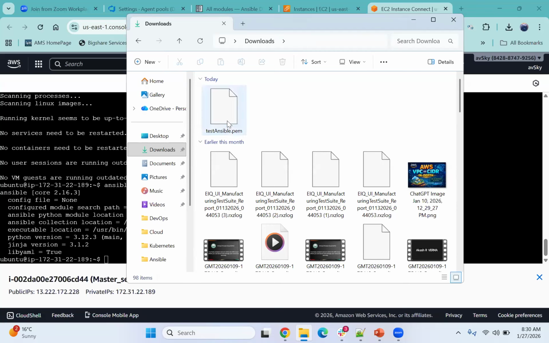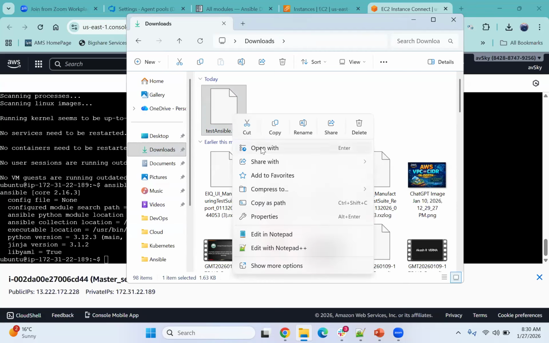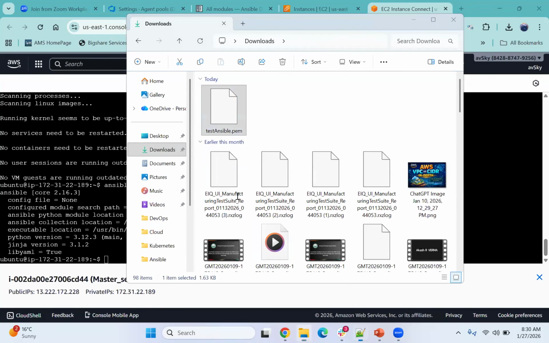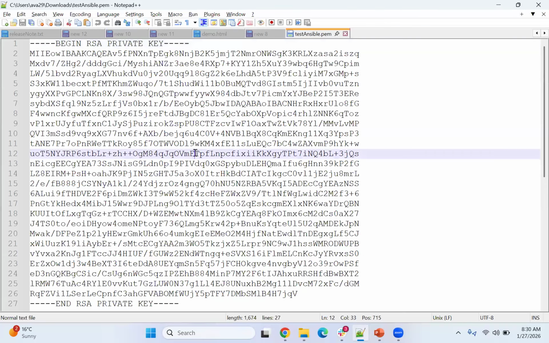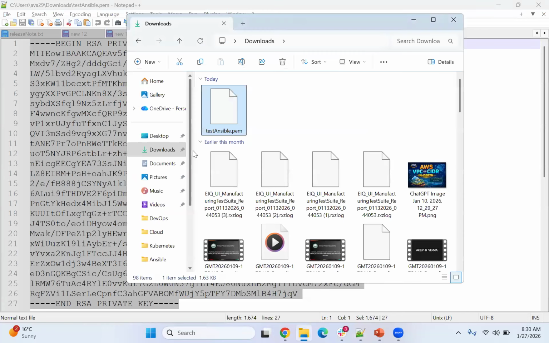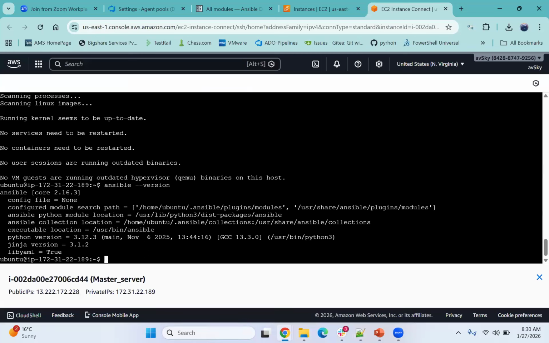So instead of keeping this key over here, you have to keep the key in one location of your master server. I'll show you the location. But before that, let's go and copy the key. Edit in Notepad. See, this is the key. Just copy it whole, Control C. That's it. Let's go back to our EC2 instance.